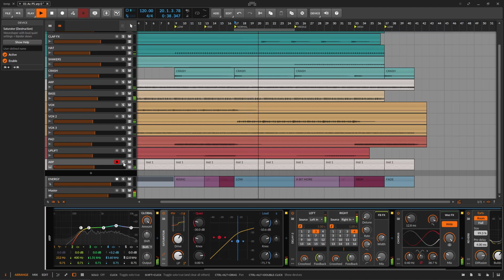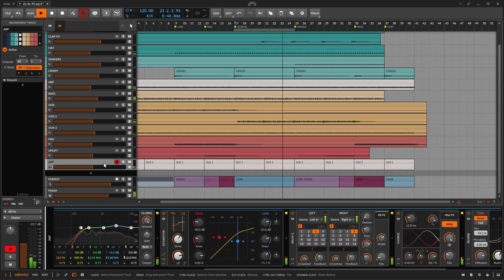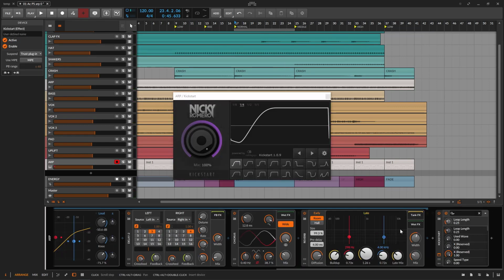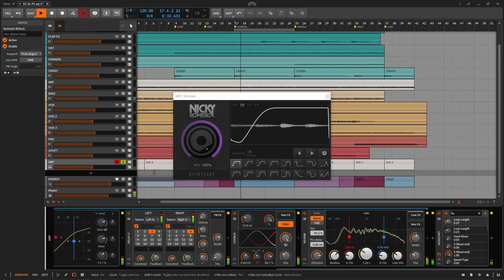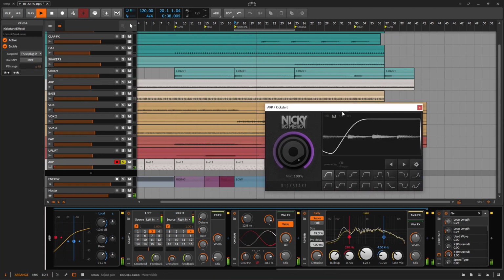notice that again, even though we are controlling the volume, this one still sounds too in your face. So that's why we have this sidechain. I'm taking the easy road. I'm going to use Kickstart from Nicky Romero. It's pretty simple. What this is going to do is a kick sidechain. It's ducking the volume every time the kick hits. So I'm going to do something like that.